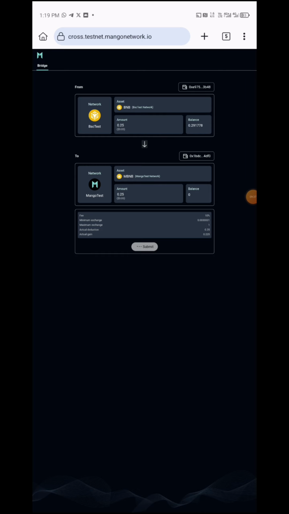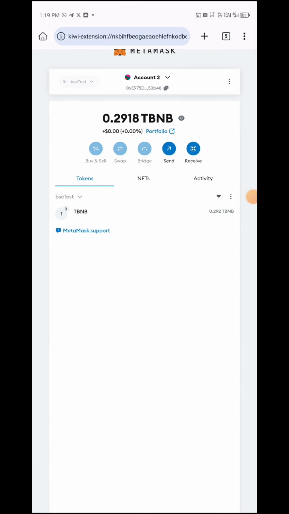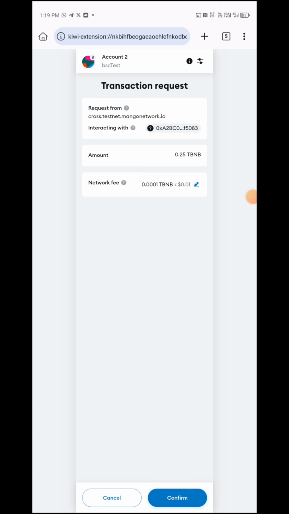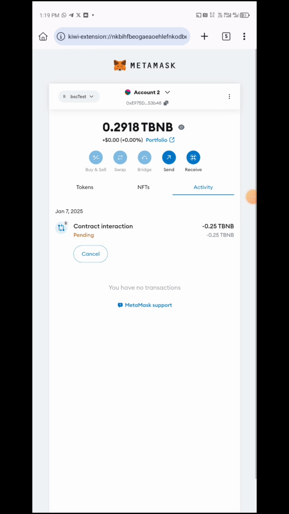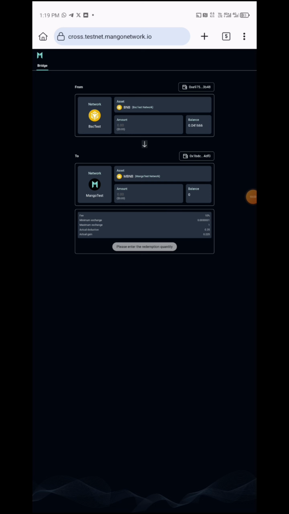If it is not popping up, as you can see, it's not popping up, so I have to check. Let me check the MetaMask again. Click on activity. You see unapproved. So you click on that unapproved and then you click on confirm. This is because we are using Kiwi browser. This is how Kiwi browser always wastes time. So it has confirmed now. So we come back here. So this one is done.